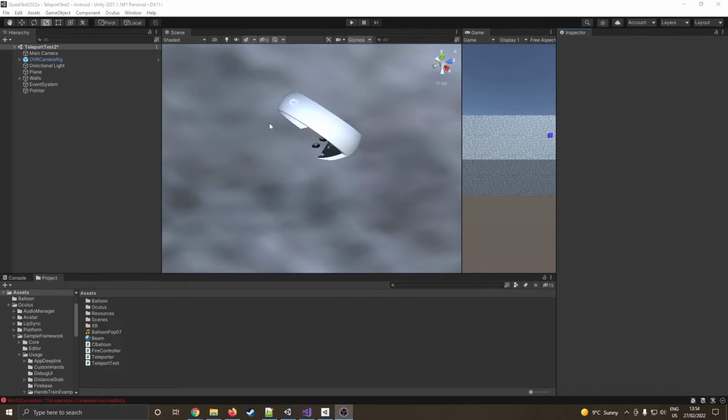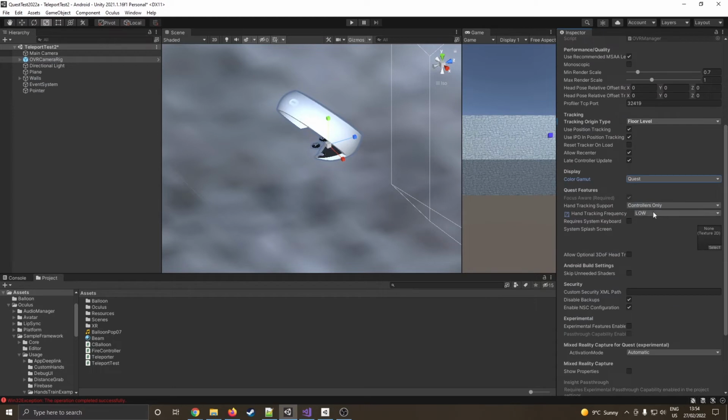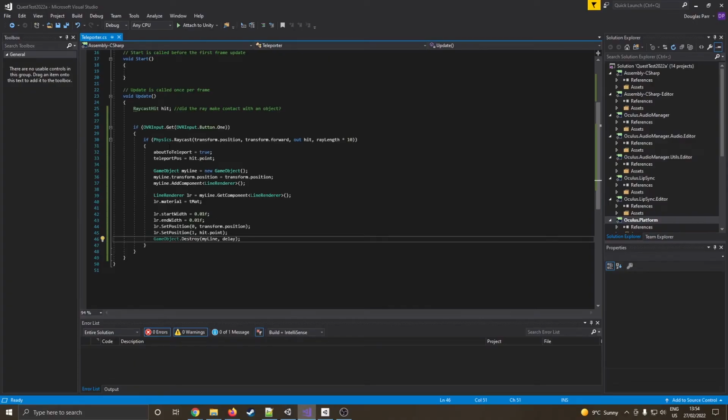Okay, so we're back in the editor. So I'm just going to go back onto our camera rig. I'm just going to come down here and change to floor level. While I'm here, I'll very quickly change that to quest as well. Controllers only, yep, that's fine. Okay, so what I want to do is make a few changes to the code. I only want it to actually look at the ground. We don't want to try and teleport into a wall.